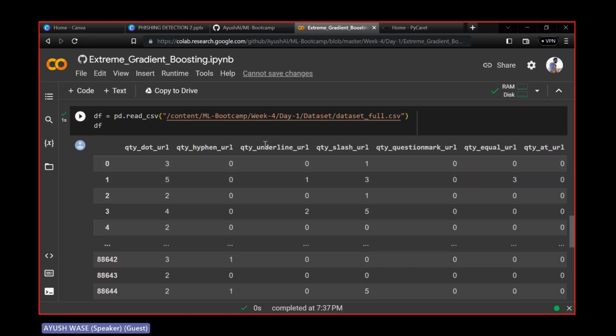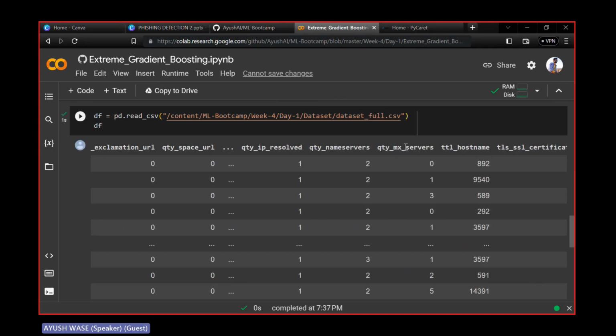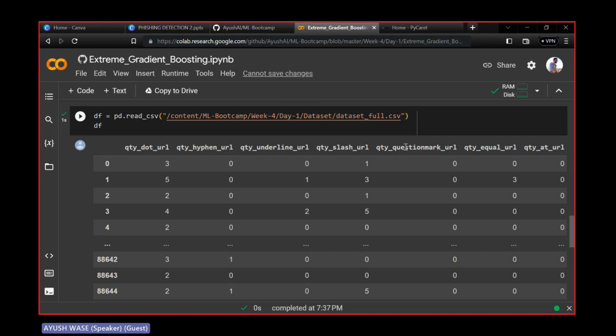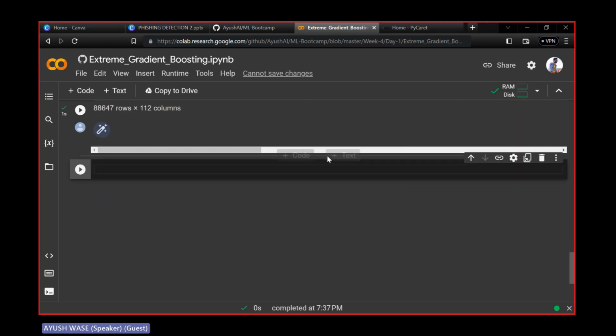So the URL consists of lots of different elements, or you can say characters, like hyphen, dot, question mark, slash. So our dataset consists of this sort of thing. You can explore it like this. Moving ahead, let us do some statistical operations then.